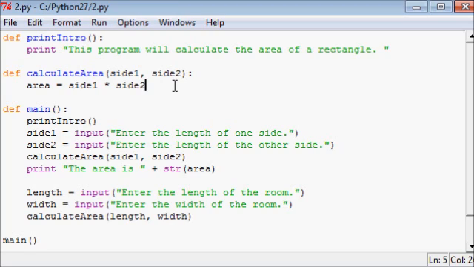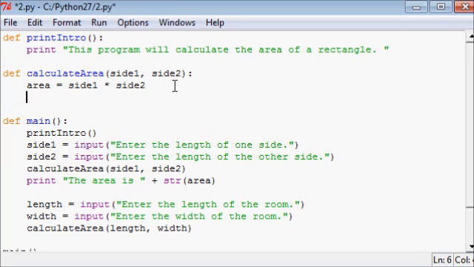In order to do that, we are going to return. We're going to use the keyword return, and it's a common keyword used in many programming languages. We're going to return area. When we do that, something special happens.